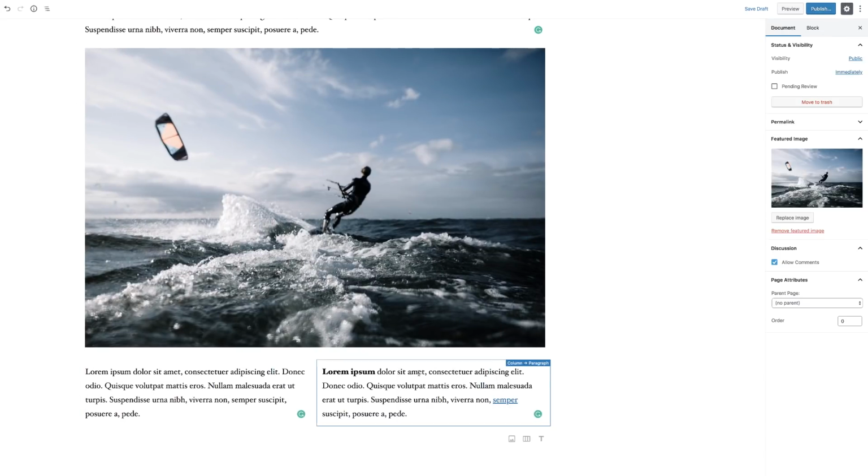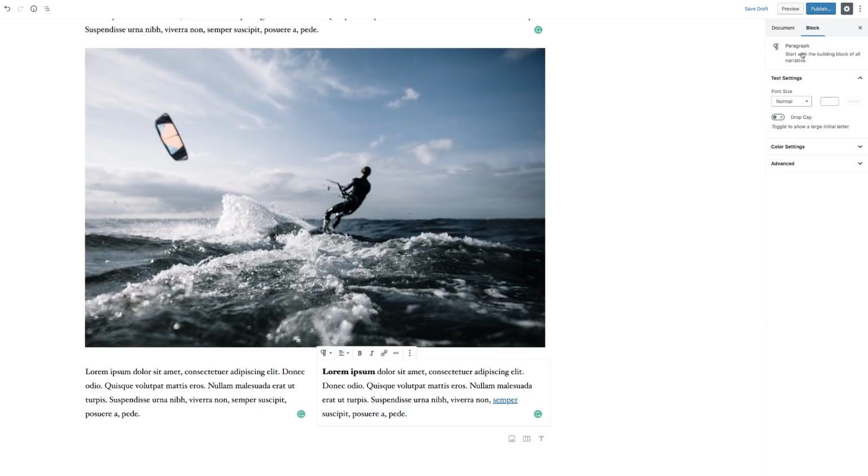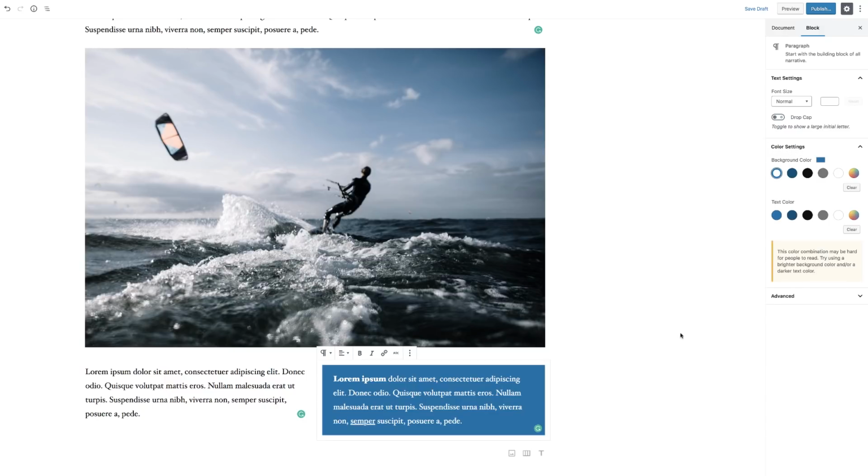So notice that every time I click here, there's more options that come over here. Look at how cool this is. If I come over here to the color settings, I can actually set my background color. Look at that. And automatically it changes the foreground color to white to make it easier to read. Now, this is a concept that we have in graphic design or design where contrast is very important. And this is out of the box in the Gutenberg editor. So this is fantastic.